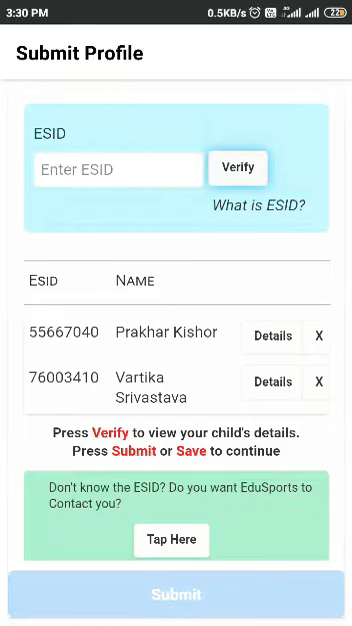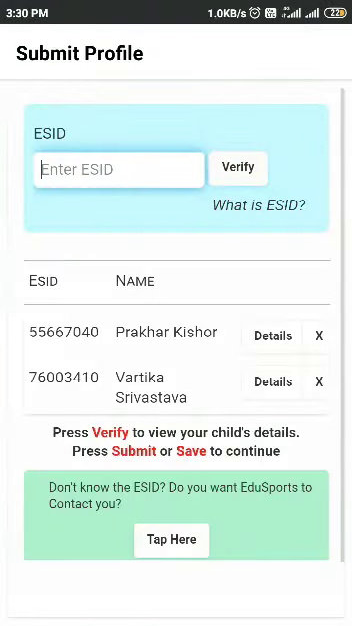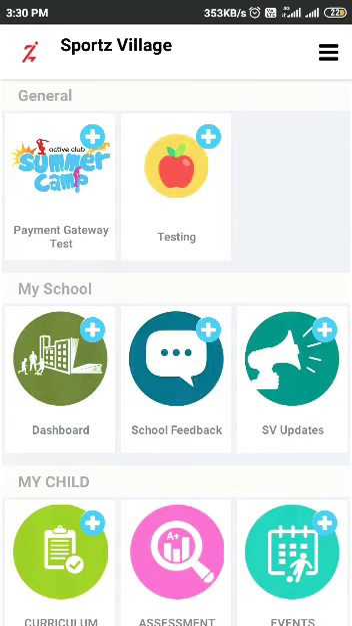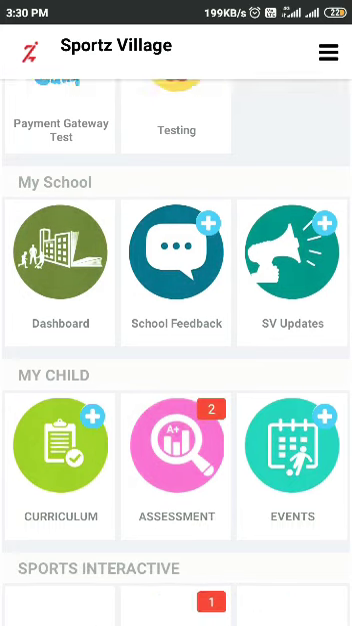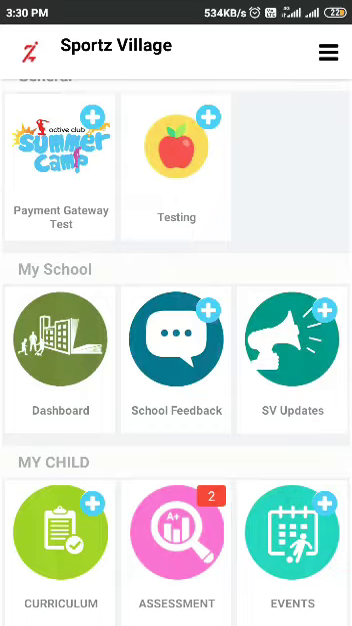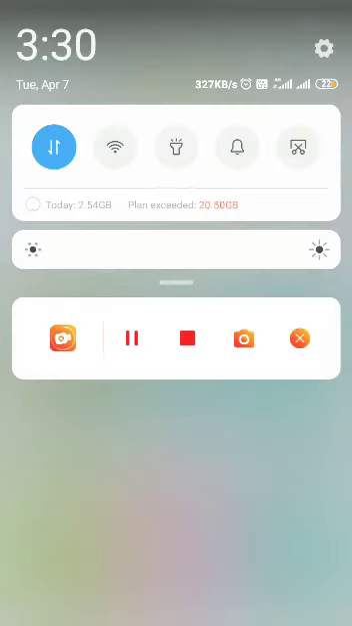You can see the child's name has been automatically added in the sub profile section. Now click on the submit button. Click on yes. This is the home screen of the app. There is a lot of content currently available on the Sports Village app, because of which the app takes some 5 to 10 minutes to set up the home screen. Since it is happening with my mobile as well, it will take a bit of time.